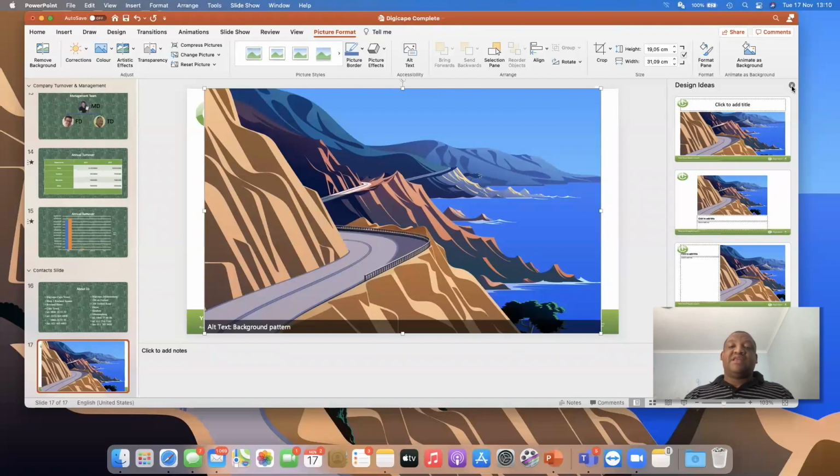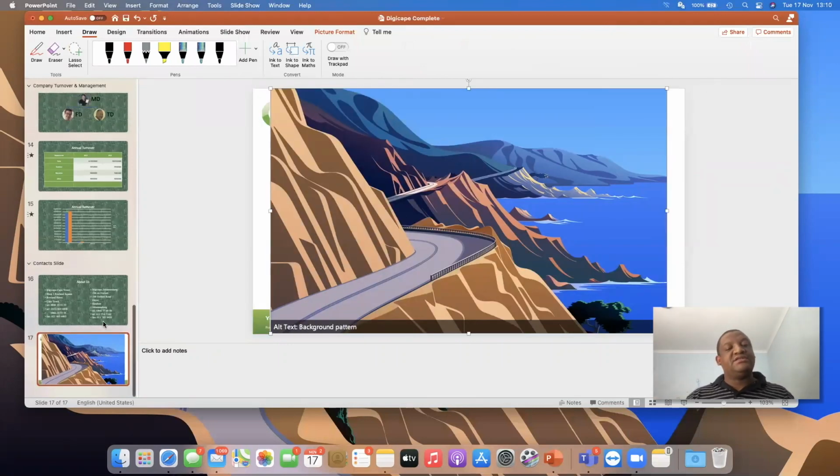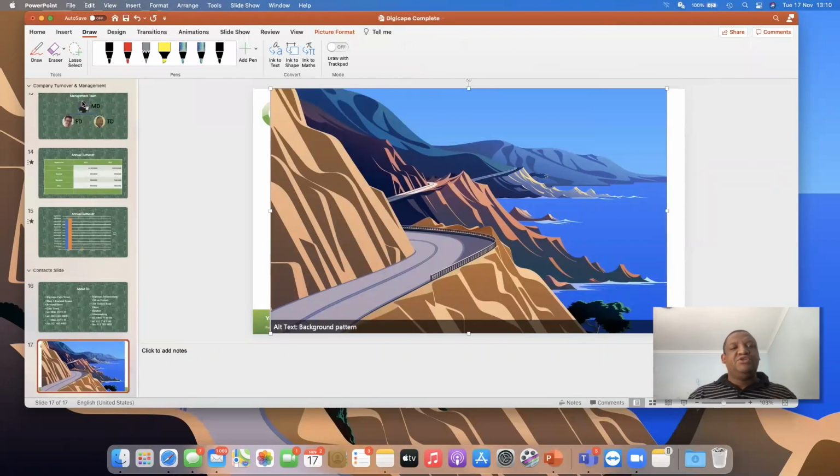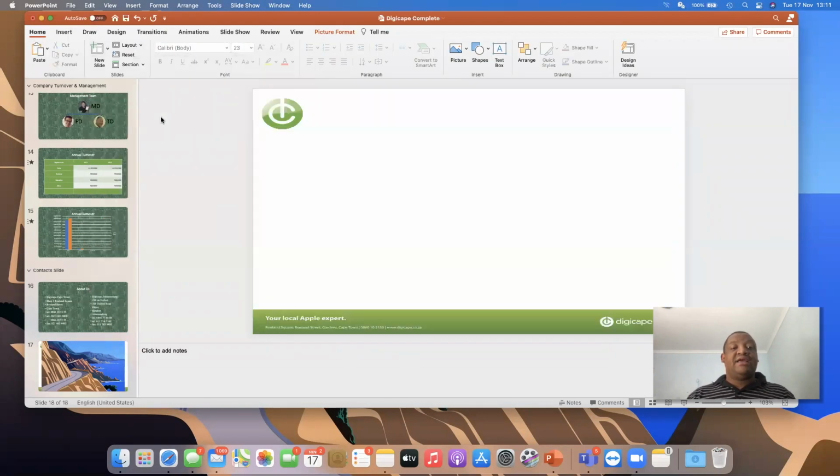So that is another nice feature built in. Another tool that's been brought into PowerPoint is the draw tool. And guys, the draw tool is pretty useful when it comes to just doing hand drawings inside of a slide and so on. And I'm just going to add in a new blank slide.